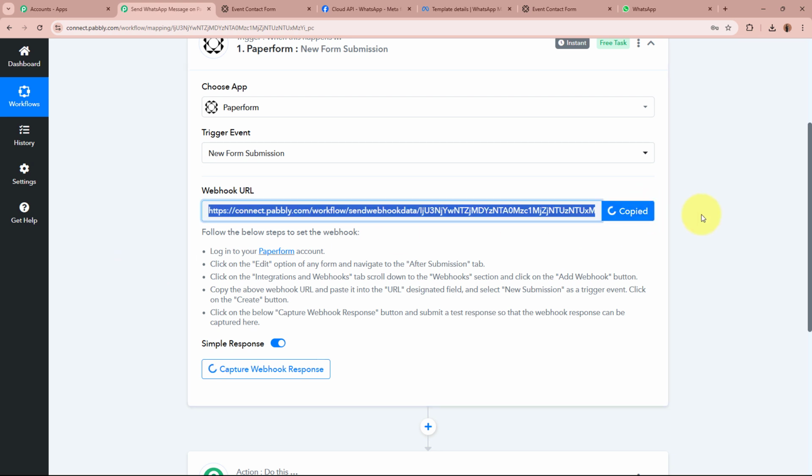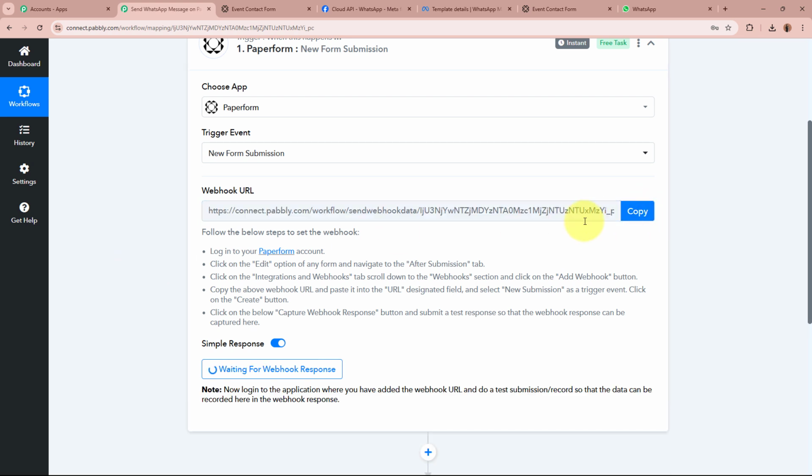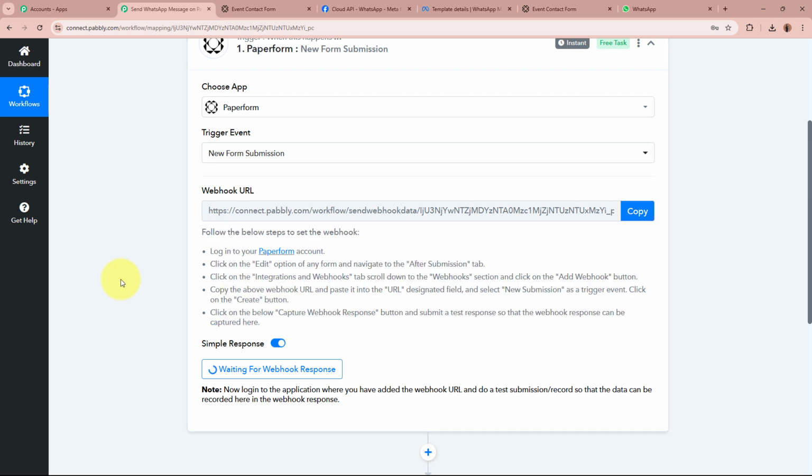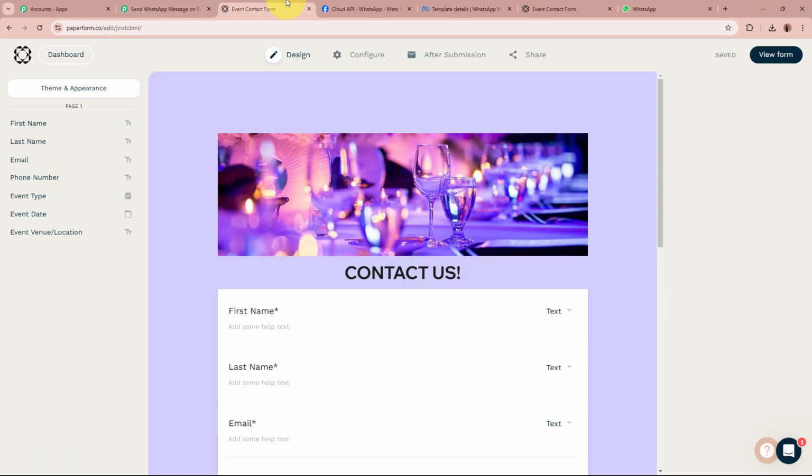So for that, I'm going to copy this URL from here. After copying the URL, I'm going to follow the steps given here below in the help desk in order to connect Paperform to Pabbly Connect. So now let us connect Paperform to Pabbly Connect. For that, open your Paperform account. So this is my Paperform account right over here.